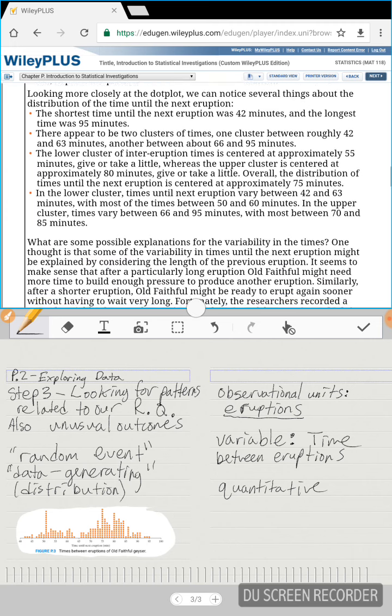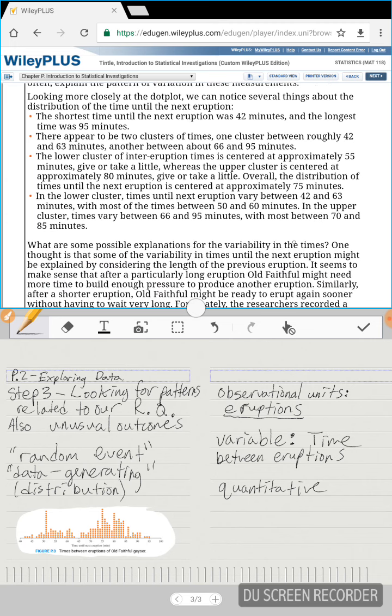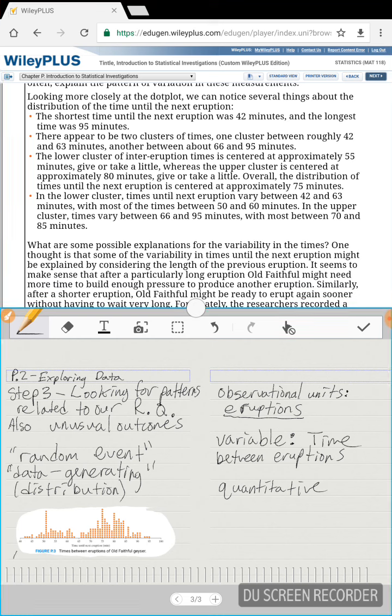So we go down a little bit further, and we're reading through here, and they actually start to say some numbers here. So they say the shortest time was 42. So if we go down here and we look at our picture, we see that this first dot looks about 42, okay? And then it says the longest was 95 minutes. Again, if we go down here, we look, that's about 95 minutes. Okay, yep, we saw that. There appear to be two clusters of times.